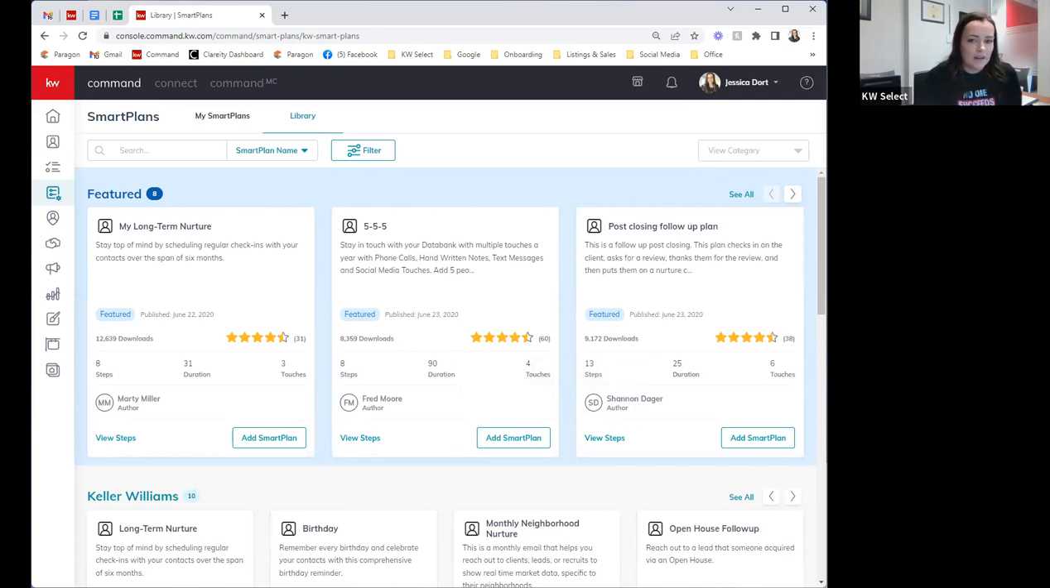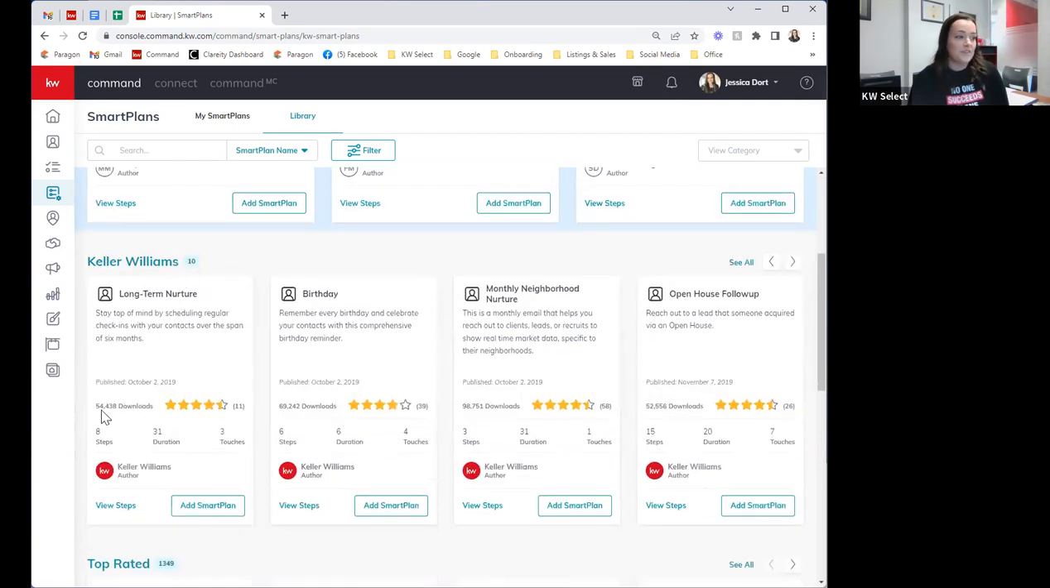The popularity of the plan. So you can look at how many downloads the plan has gotten so far. So a smart plan with a high download number is a good sign. So you can see here, this has 12,000 downloads, 8,000 downloads. Of course, that's probably why it's in the featured, 54,000 downloads. So you just want to look for one that has a higher number of downloads. Typically means more people are using it and more people like it.